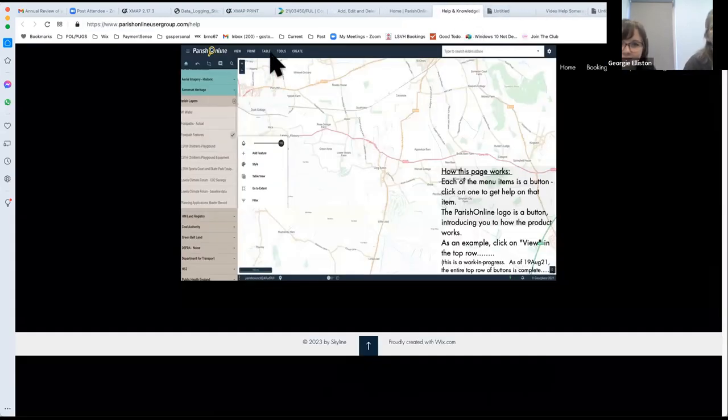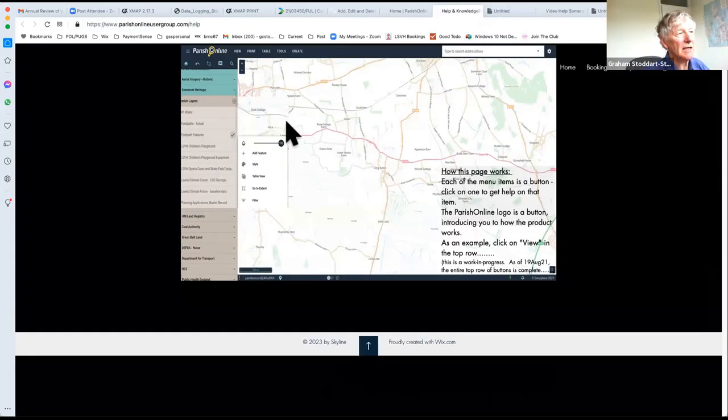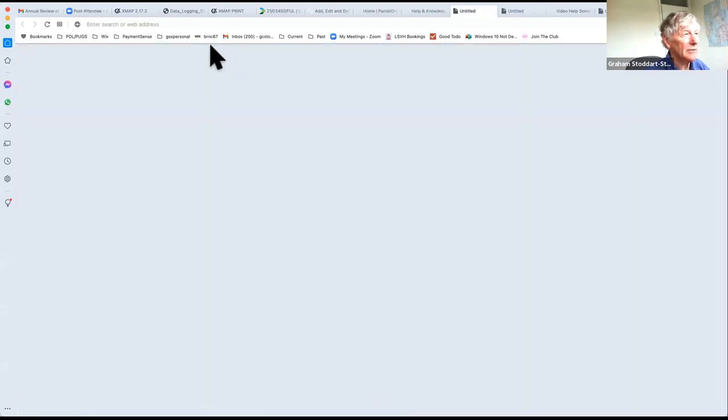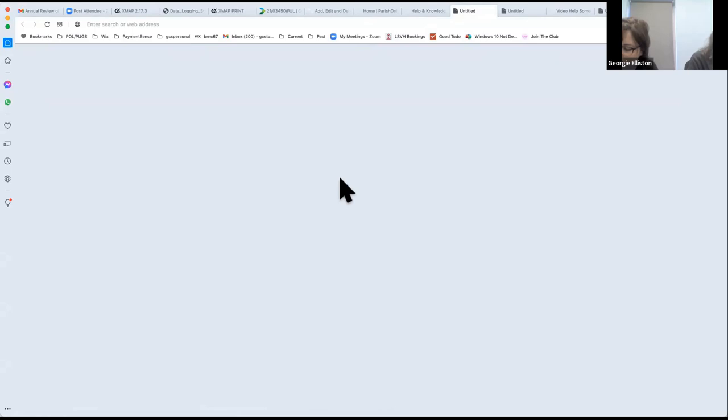But anyway, it pops up with an explanation of how to use it, and it gives you a blow-by-blow account. So here you get the little mini menu because we've right-clicked on footpath features. And if you click on the Parish Online logo, it gives you a full record. Again, the difference between the help desk within Parish Online itself and this one from the user group is that the user group one is aimed at people doing this for the very first time, and it's much more step by step by step.